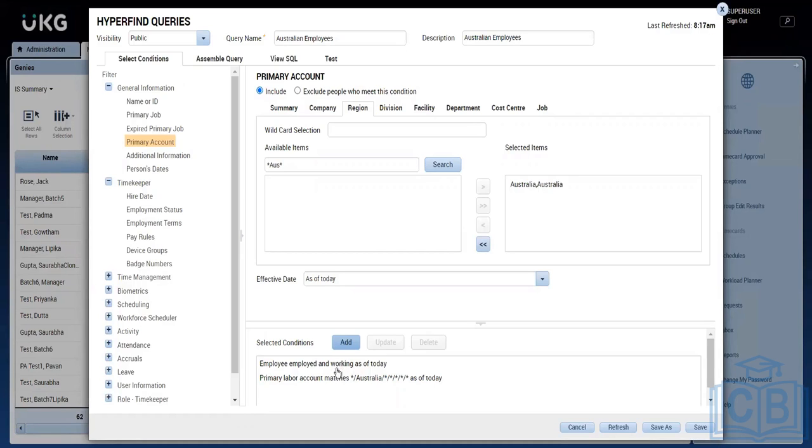But yeah, even if you give this as first and this as second, it is not going to change your results. But for a better understanding, I'm taking it sequentially. Again, these are the two conditions currently. Once this is done, I have the condition, I have selected Australian employees, I have given a description and the name. The only thing I need to do is click on save.